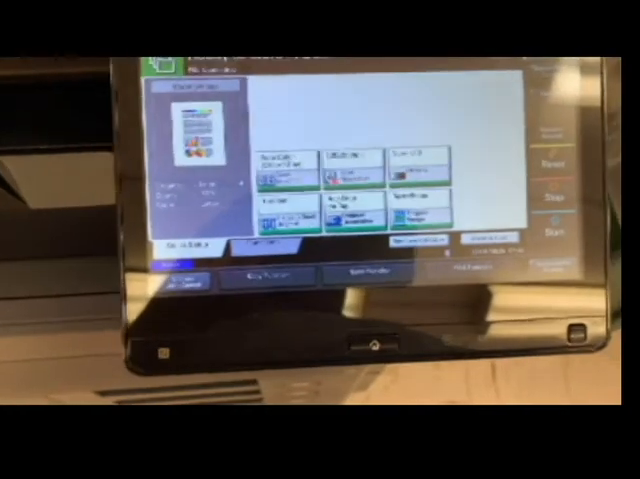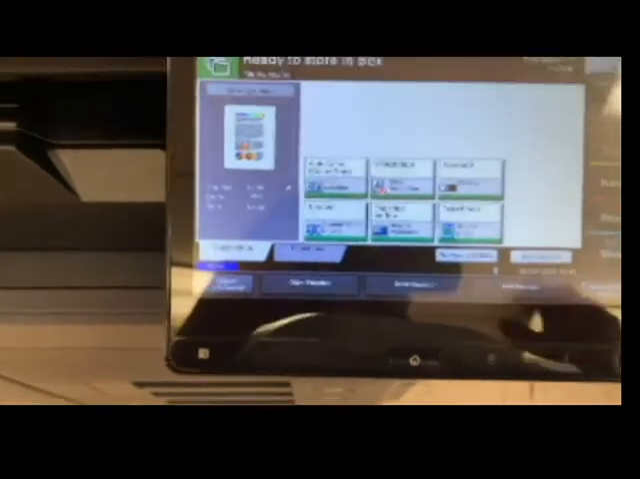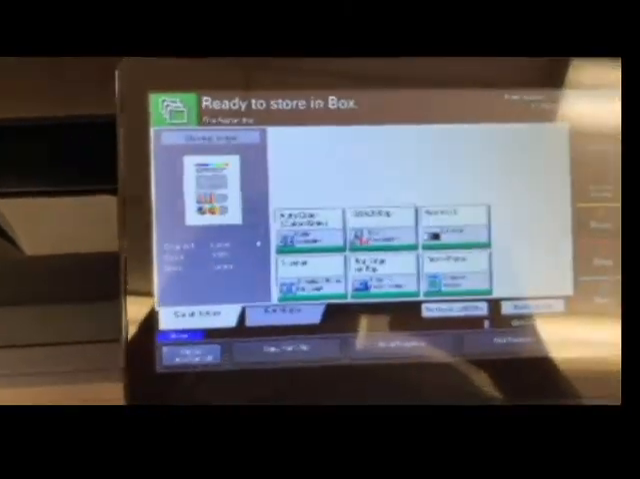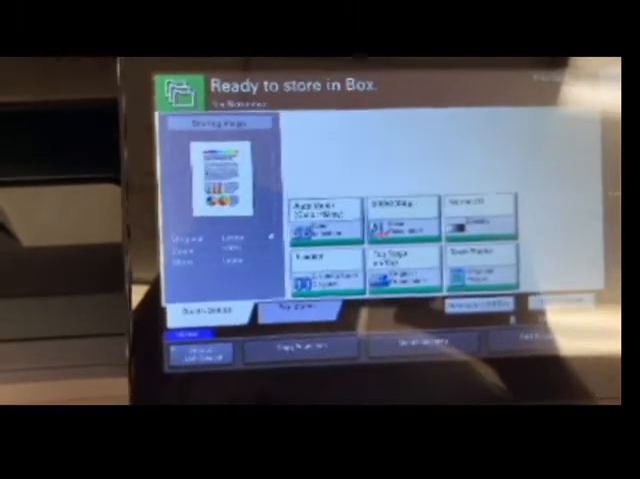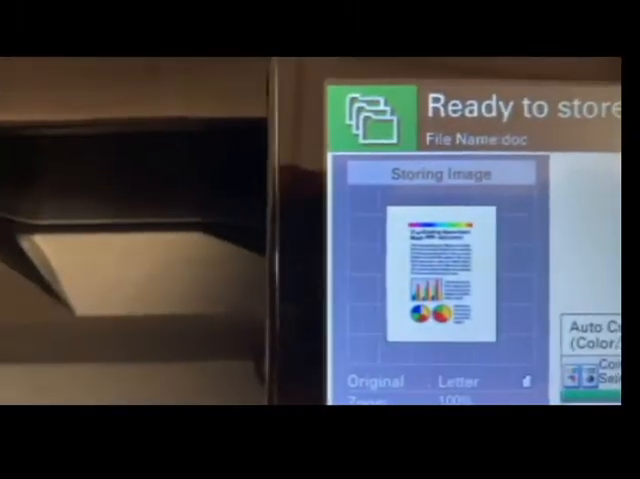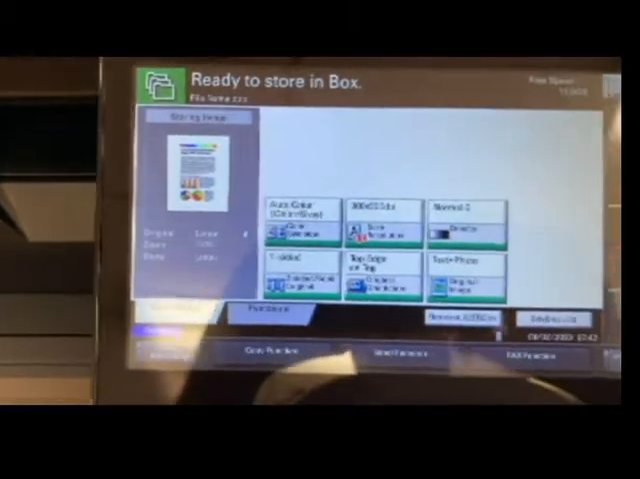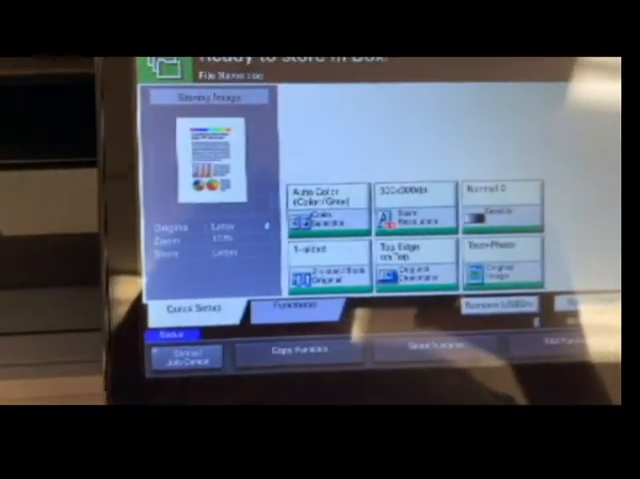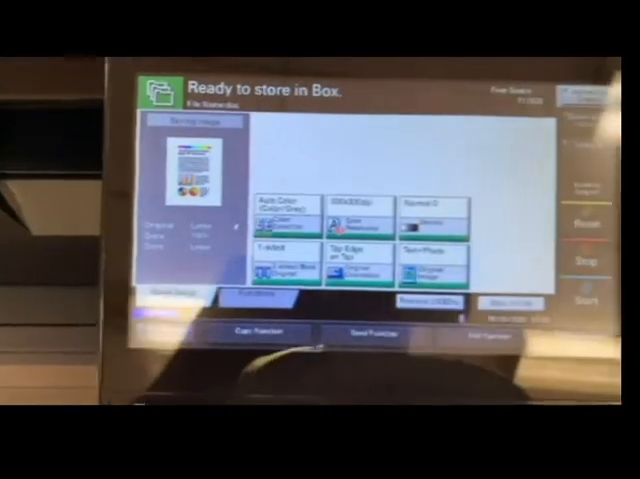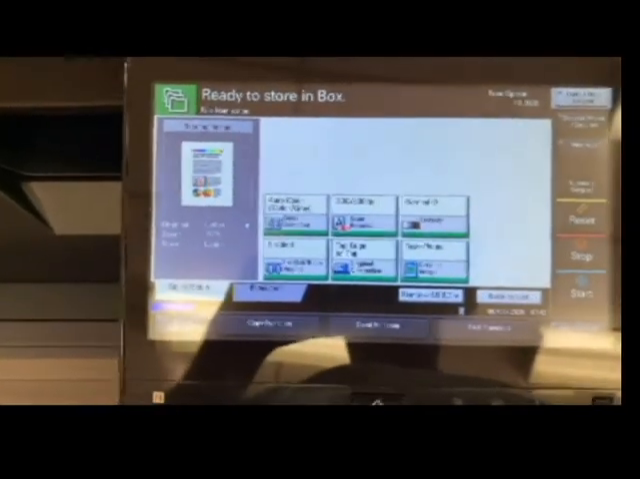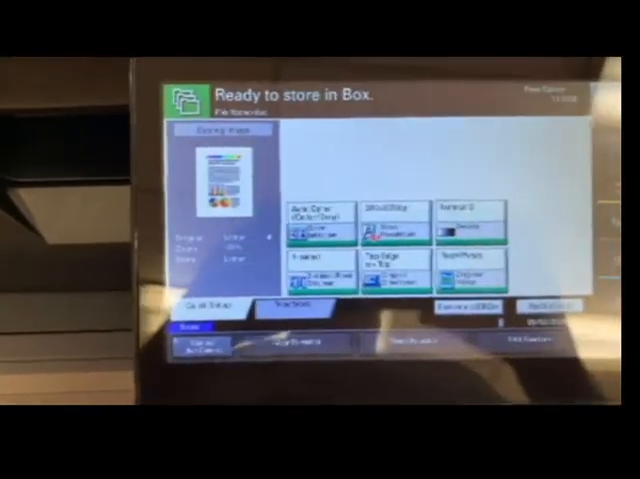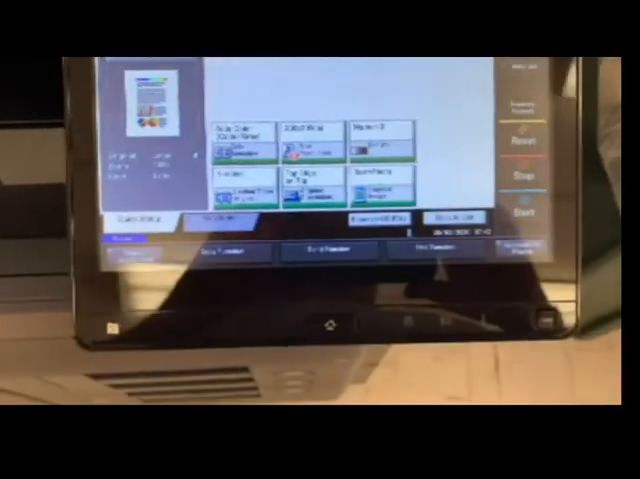Okay, this is going to pop up. Okay, you're good to go. All right, the only thing is, and I have not been able to figure this out yet, if you look up here in the corner, it says file name doc. That's what it's going to name the file, I think, every time. I have not figured out, again, how to change the name on the copy machine. I will tack something on at the end to show you how to change the name of a file on the flash drive. All right, so again, you're all ready to go.